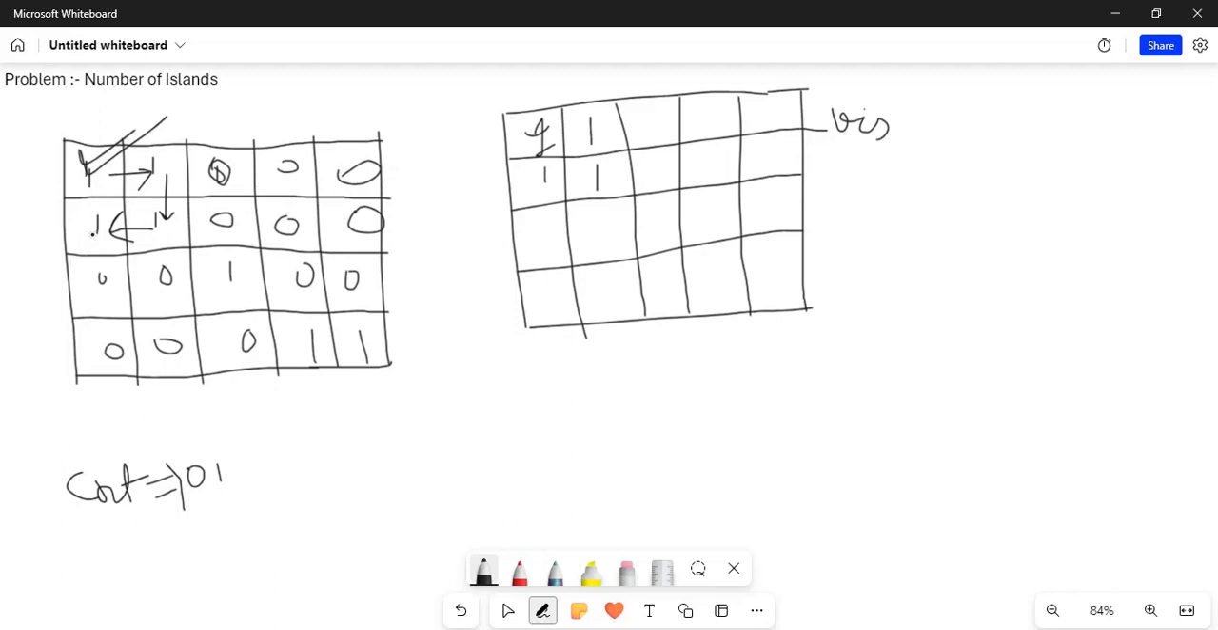This is 1. You may try from this box, but then again check, is it visited? Yes, this is already visited. That means you must check two things. It must be land and also must be unvisited, then only you will make a DFS call from that box. So you cannot call DFS. Now try from here. This is 1, maybe a chance, but already visited, so you cannot start from here.